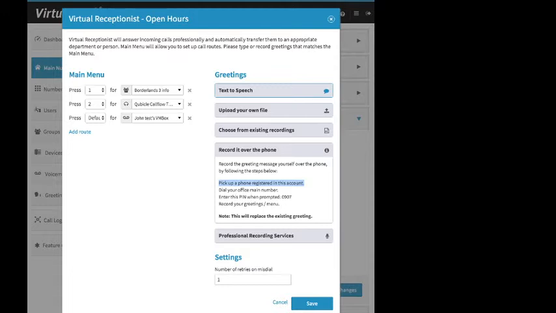Now, in that particular scenario, right, so you have a greeting in place, you called in to record over the phone, that new recording you make replaces the existing recording that's already there. In terms of the file name, it stays the same, right, but the contents of that file have now changed to what you just recorded. So that's something to keep in mind.